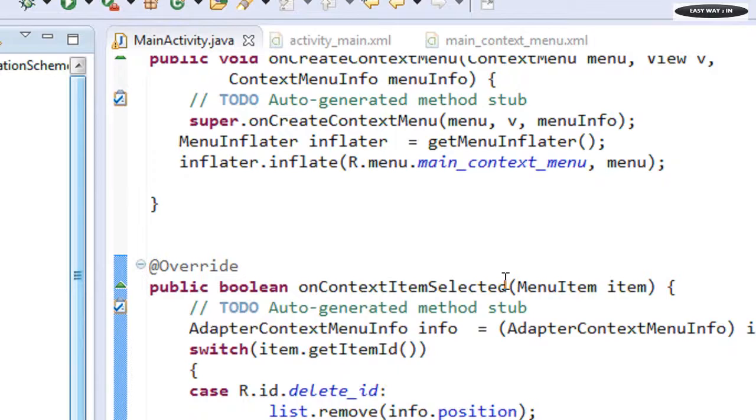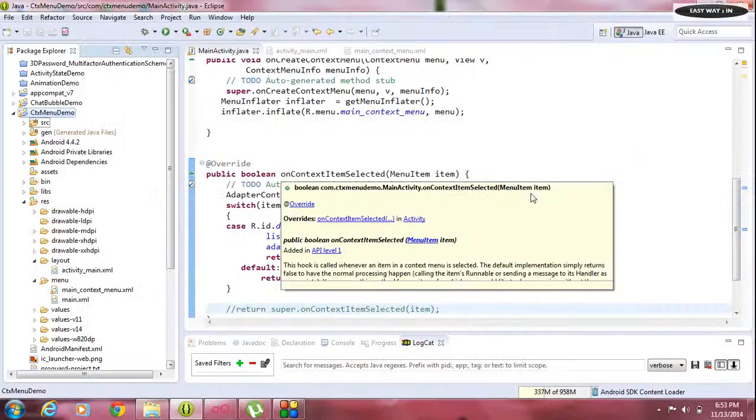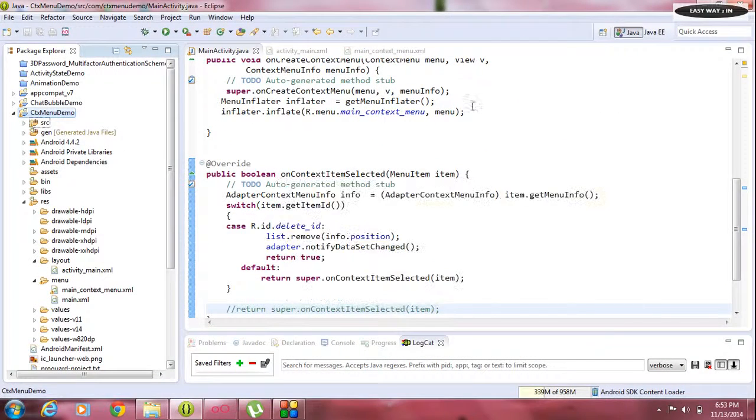Yeah, it's working fine. Guys, this is how we work with a context menu with the list view. I hope you enjoyed this video. Thank you for watching. See you in the next part.